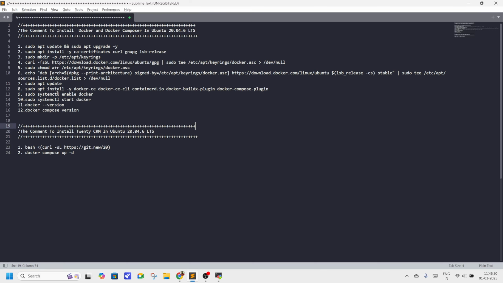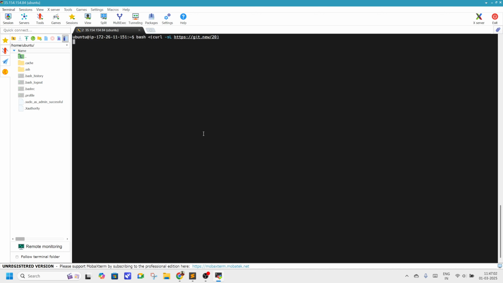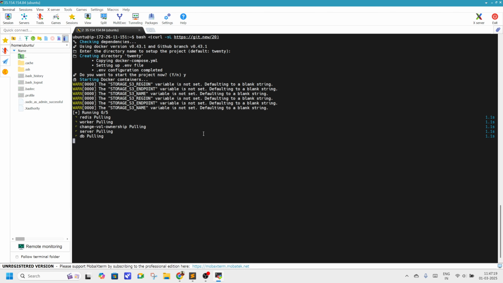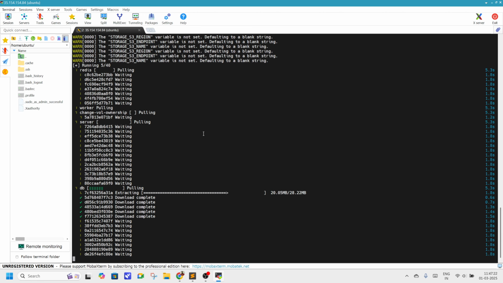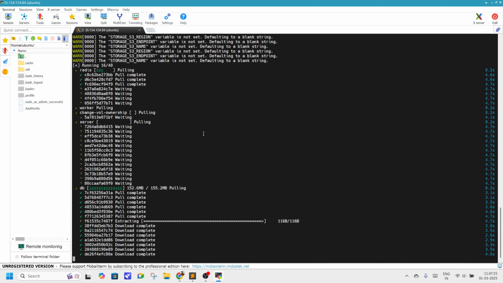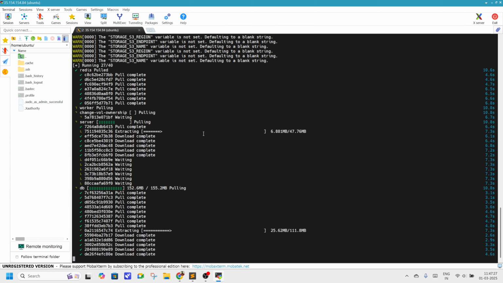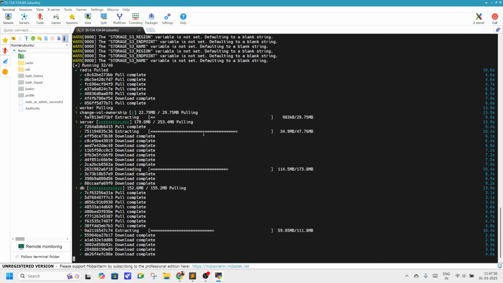On this section I have kept all the commands that are needed. First you need to install Docker and Docker Compose. I have already done that, and now we are installing Twenty. If you copy this and enter it, first you need to enter the project name. By default it should be twenty. Do you want to run? Yes. It's pulling the information, and it's so easy. It's very easy to set this up.